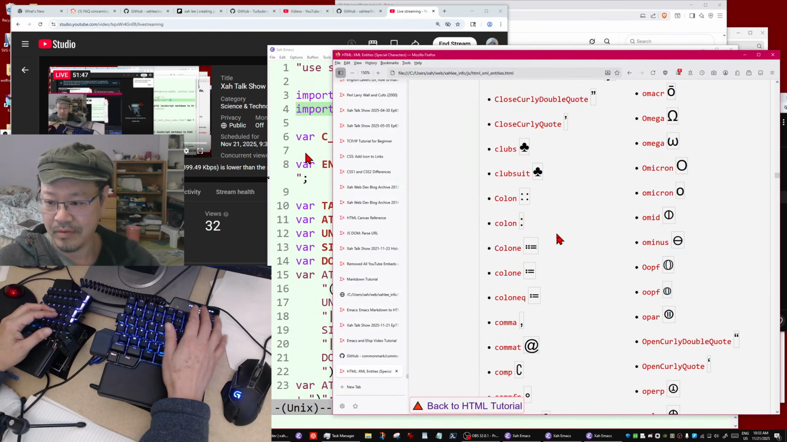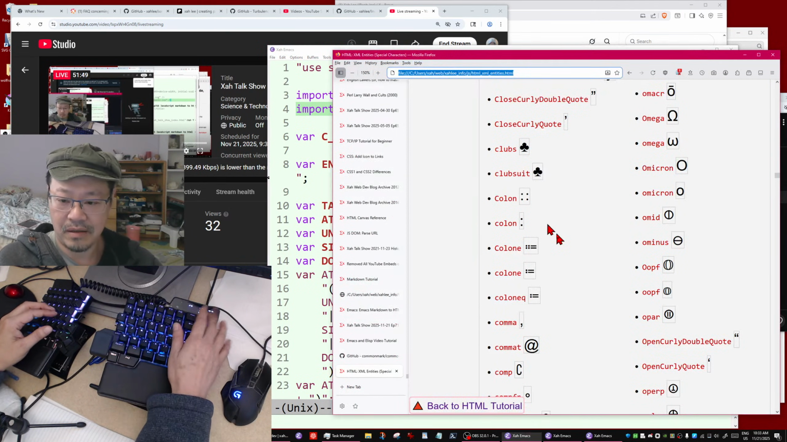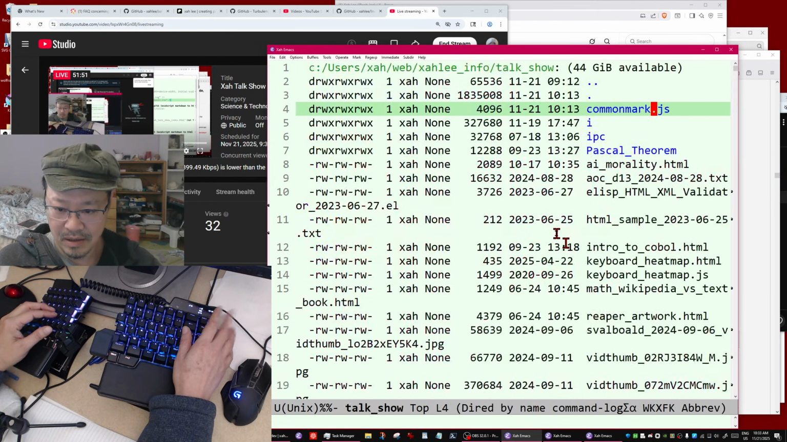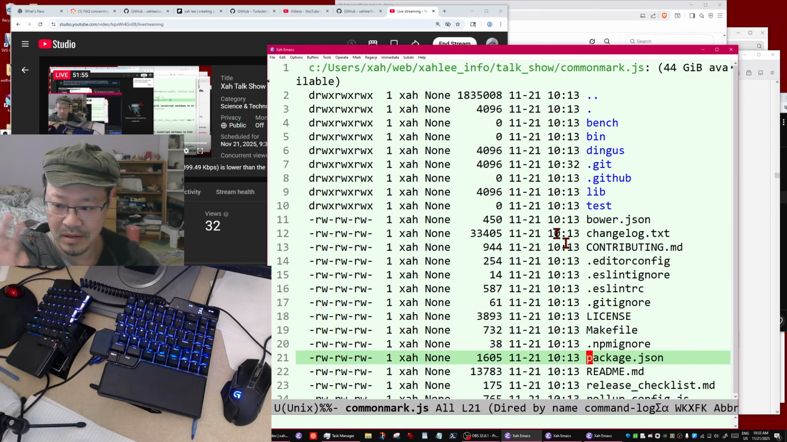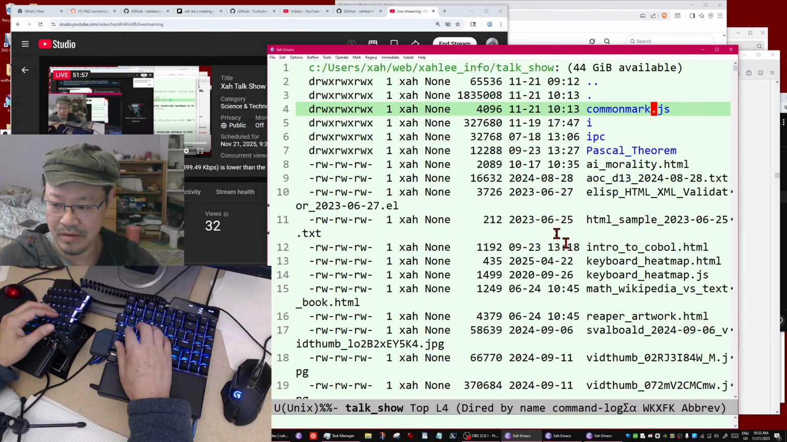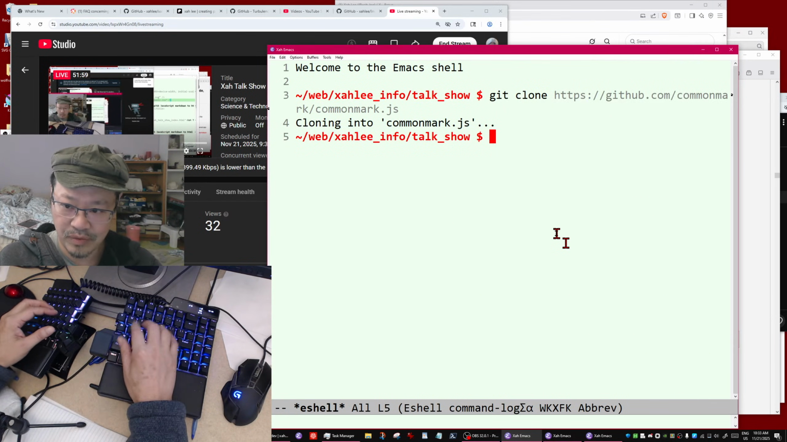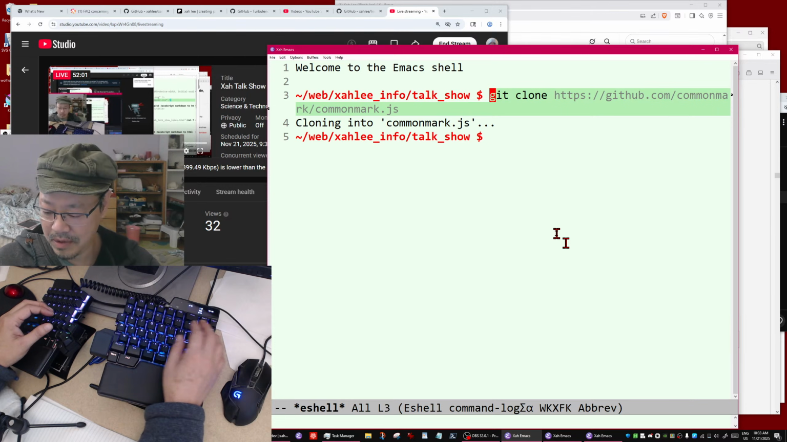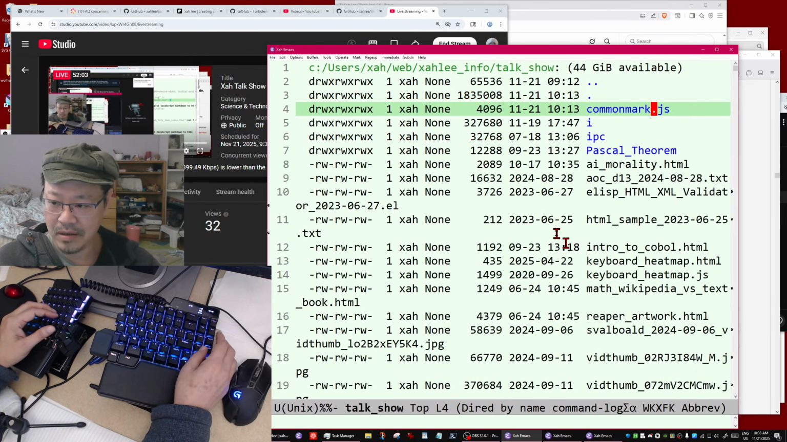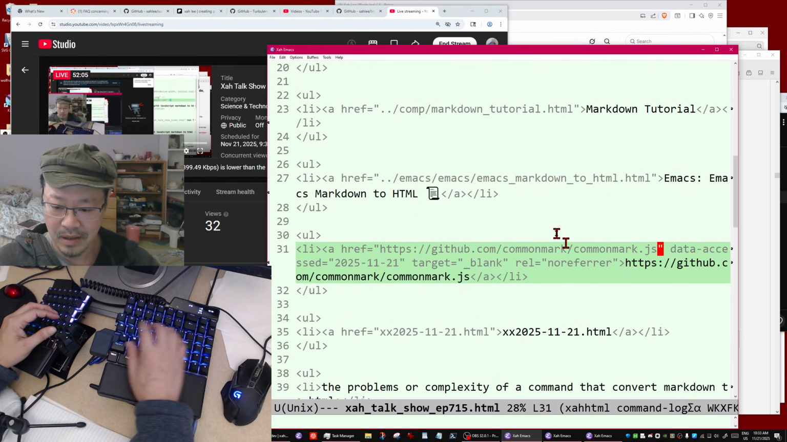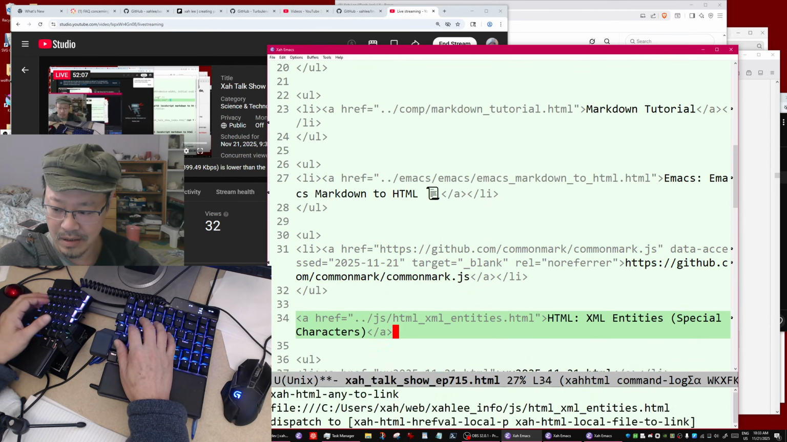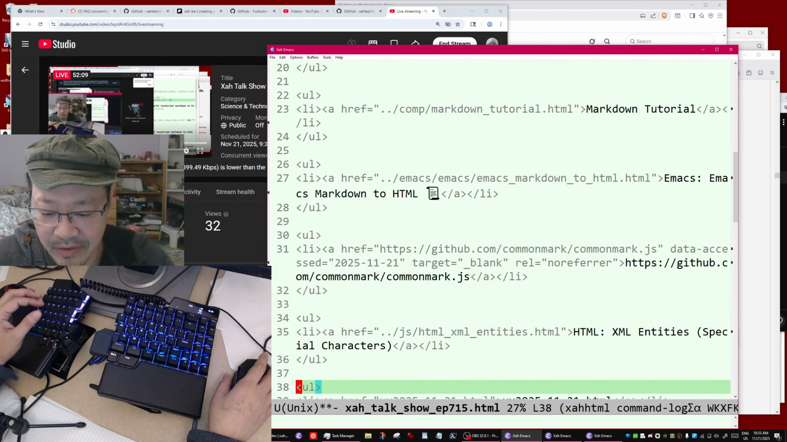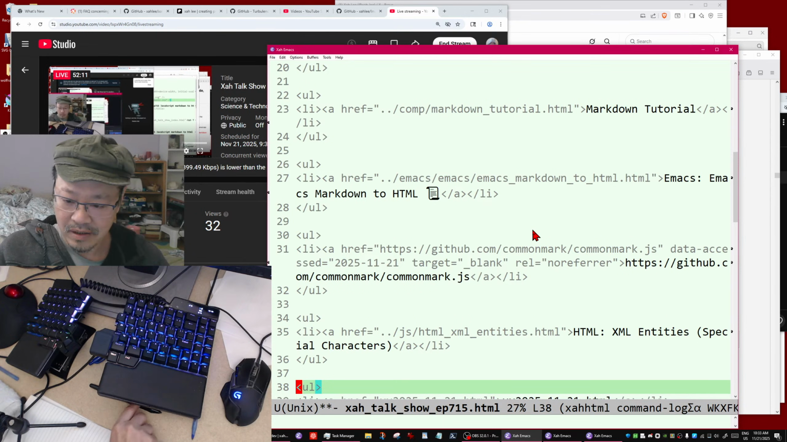Okay, shut down. So copy that, go back here, close that, commonmark. So we did a git clone. Here's the code. We did a git clone of commonmark. And let's go back. So close that, go back, and paste the link here about entities. Forgot to turn my screen back.